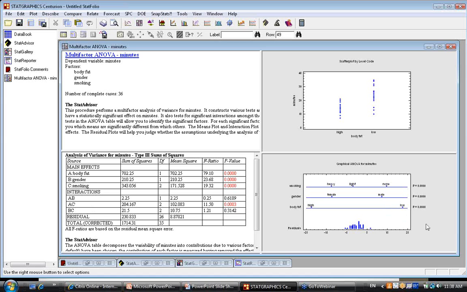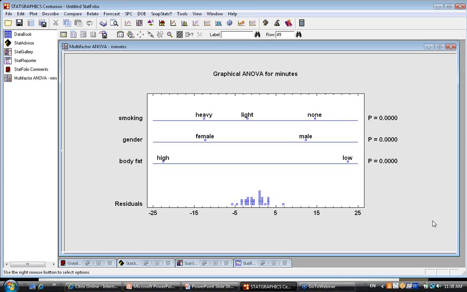Before I do that, though, I want to go over and show you an interesting graph that pops up in some of the Statgraphics ANOVA procedures. It's called a graphical ANOVA. Let me double-click on the bottom right here. The graphical ANOVA is a procedure that first appeared in the classic book called Statistics for Experimenters by Box, Hunter, and Hunter. It's a way to graphically show differences amongst multiple factors after you've done an analysis of variance.